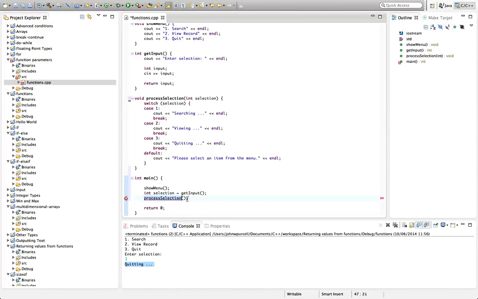And now in the main function, I can type process selection just as before with round brackets, because it's a function call, and we need to have the round brackets when we call a function, as we have here and here and here. But now I'm going to type in these round brackets selection. So the changes we've made are that we're putting the integer value that we want to pass into these round brackets when we call the function, and we've changed the function so that in its round brackets it says int selection. This is actually declaring a variable, and we call this passing a variable.